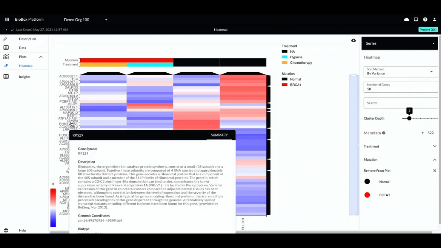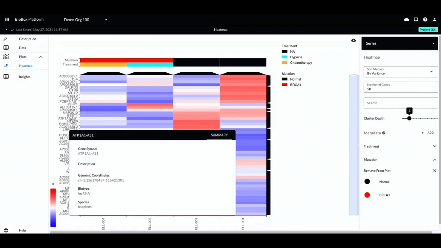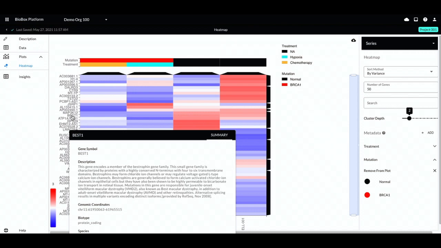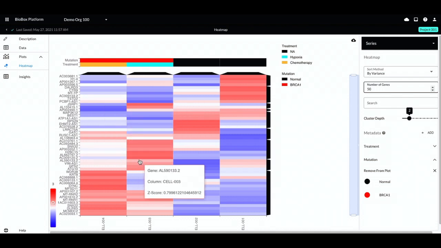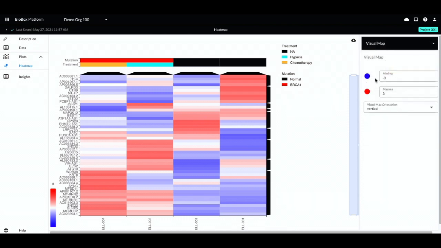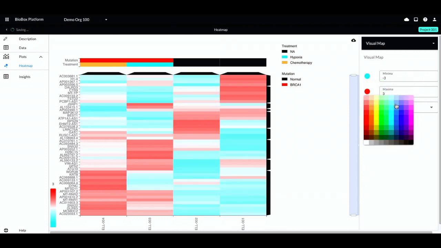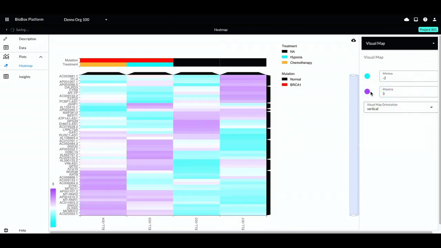If I would like more information about any gene, I can hover over and I can get a description, if it's available, about what this gene does. Additionally, I can hover over each tile and I would get the Z-score, as well as the gene that it's associated with, as well as the sample type. You can also customize the colors of your heat map, and you can change it to any color that would best suit your needs.